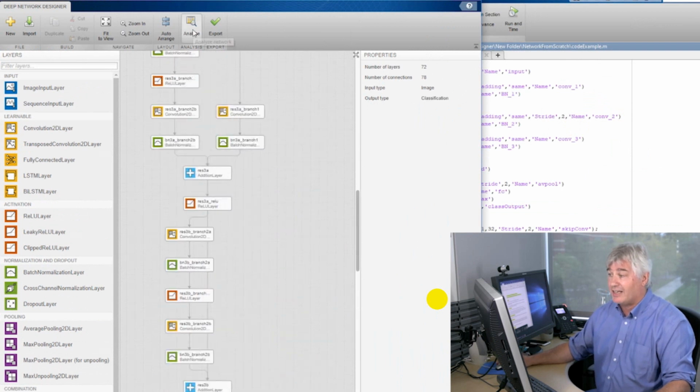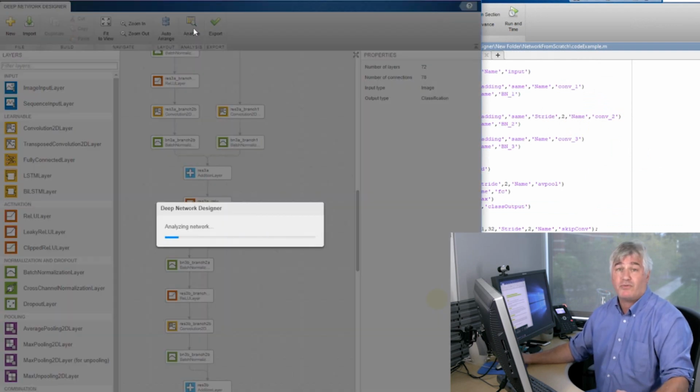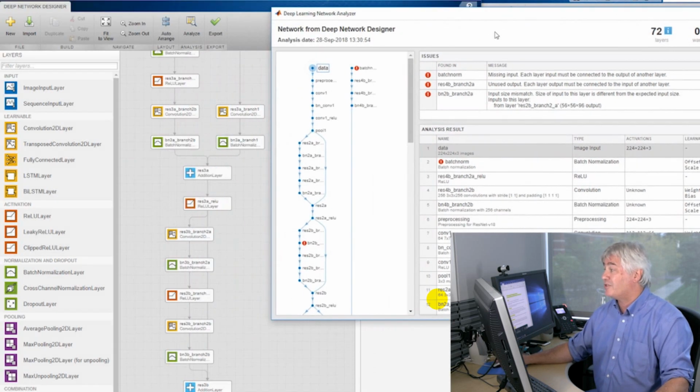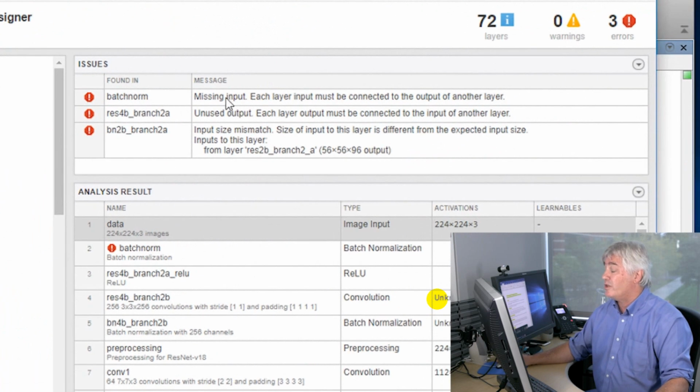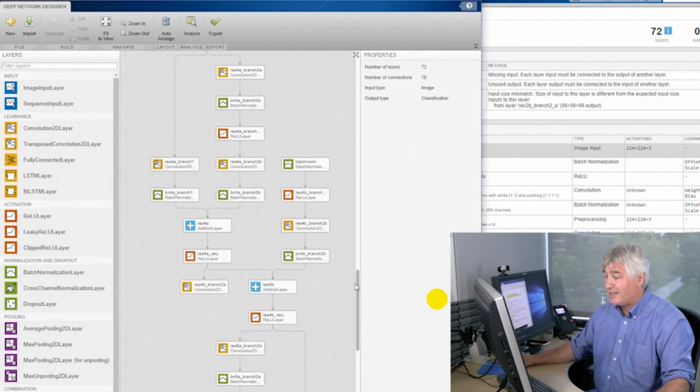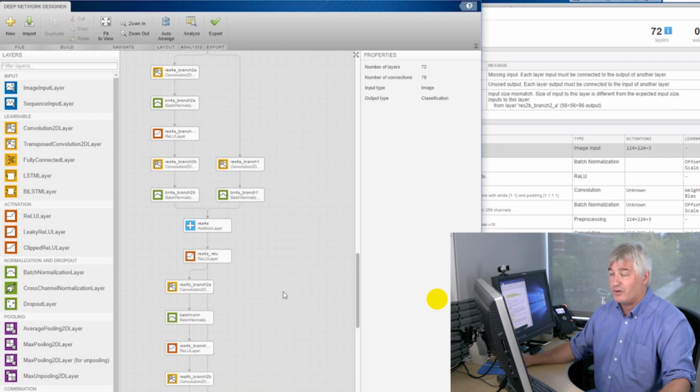I'll run the analyzer, which will look at my network and look for common mistakes. So let's see what the analyzer has to say. Now, I do have some mistakes. Let's see. Oh, this block is missing an input, and this block has an unused output. That means I forgot to connect something. Let's see if we can find that. And here it is. This guy here is supposed to be connected to that guy there. I'll connect them up, redo the layout, and so now things are looking normal.